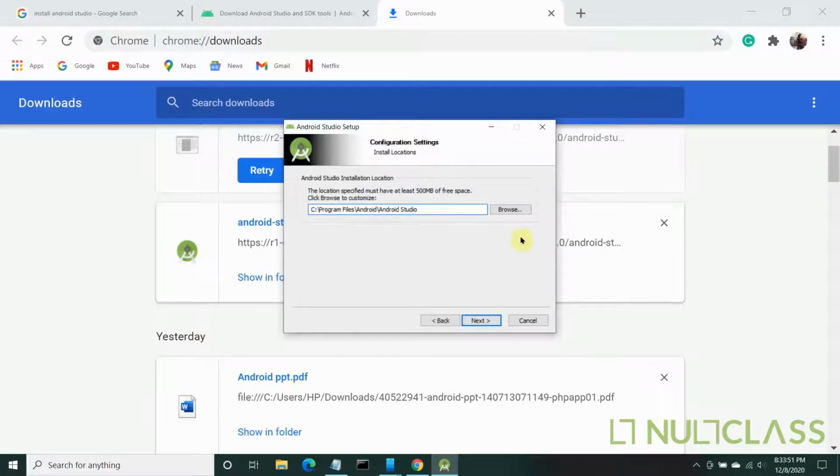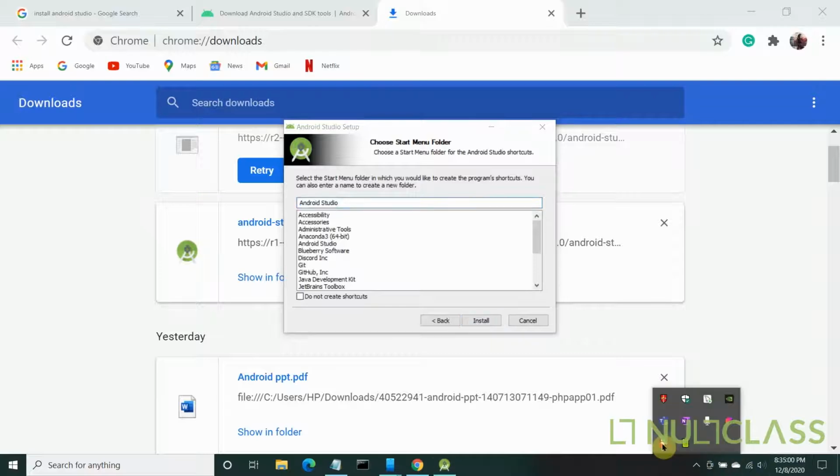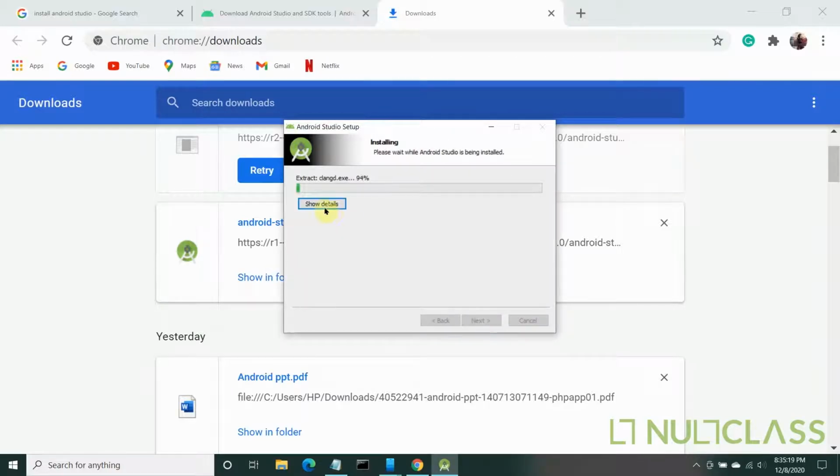Here you can see C, Program Files, Android Studio. This is where it will be installed, so all the files of Android Studio will go into C Program Files Android Studio. Now click on next. After this, click on install. Now as you can see, it is extracting the files. So wait for 2 minutes until the installation is over.